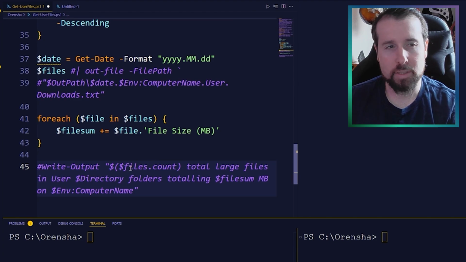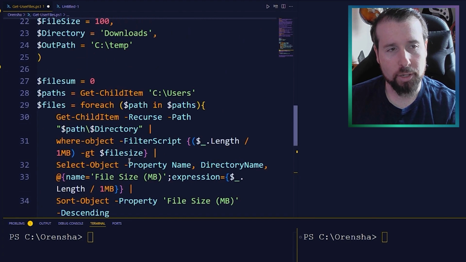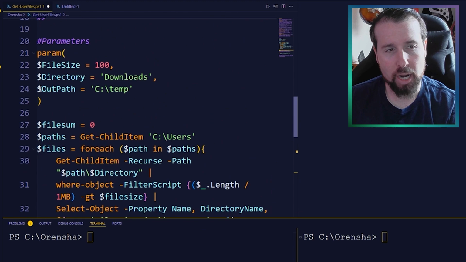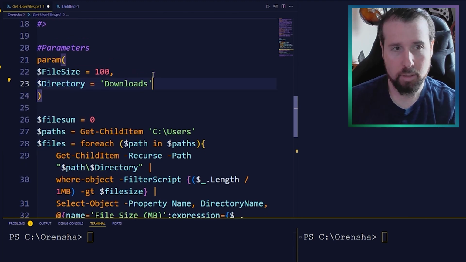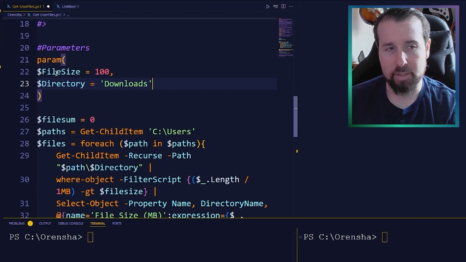So then to wrap up this improvement, we're going to also want to come over here up to our parameters, and we no longer need this OutPath because we are not returning the objects to a file. So I'm just going to delete this. And now we only have these two parameters to work with, which is the file size and the directory.